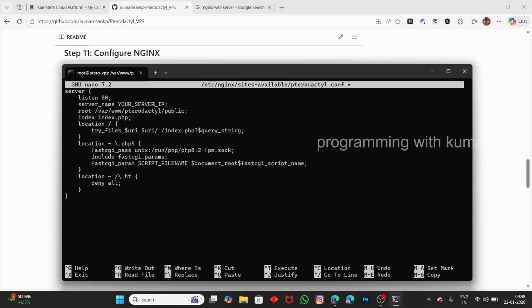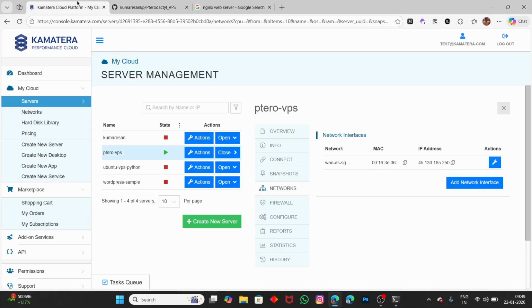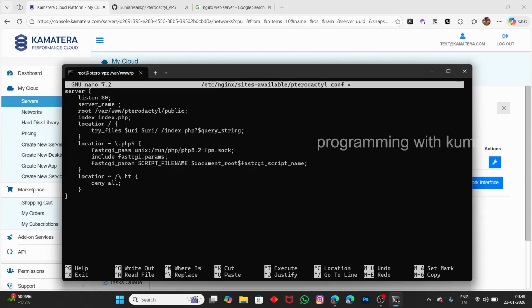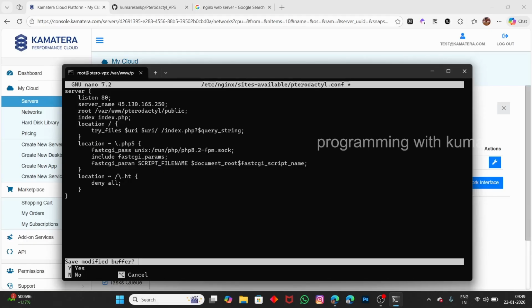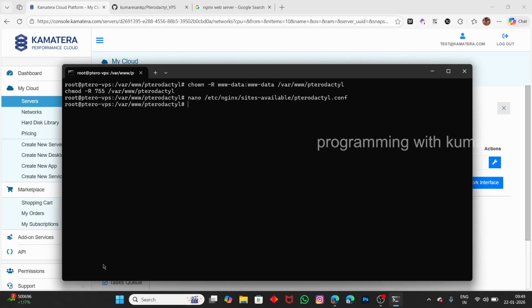For that, I will type my IP address here. To get the IP address, as usual, go to your Kamatera dashboard, copy the IP address, and paste it here. To close this, just press Ctrl X, then press Y and enter. That's it. This is how you close it.